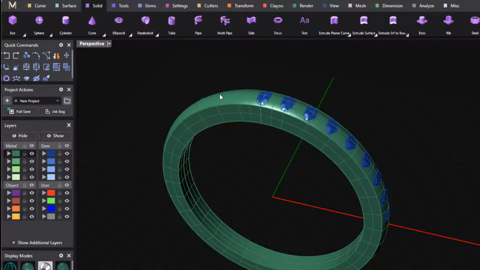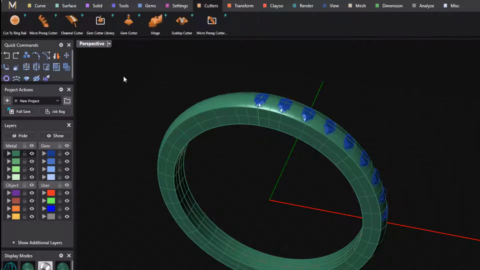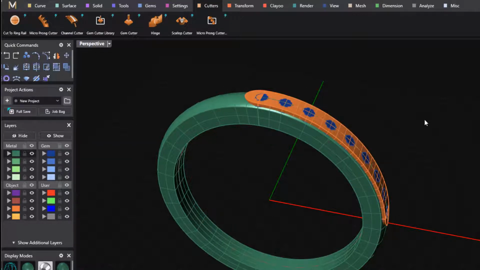So with this ring model, this is actually created with an earlier version of MatrixGold. This file was created in March of this year, 2019, in an earlier release of MatrixGold. And I just want to show you just a few strange things that are going on here. So this file, I've just hidden a cutter here. Let me just show that. Now this cutter and this ring, as I say, it was created in an earlier version of MatrixGold.